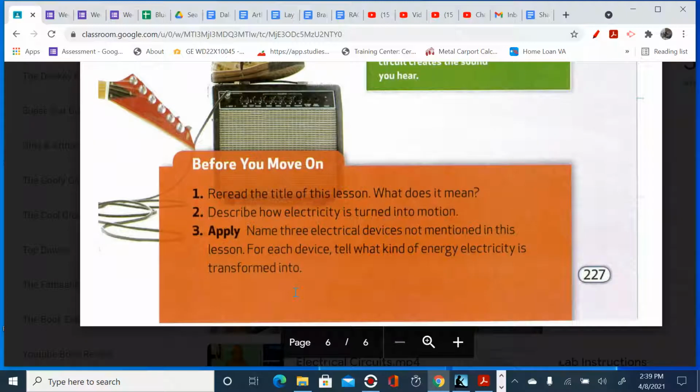Describe how electricity is turned into motion. Remember we talked about the blender or maybe your dishwasher, right? Number 3. Name 3 electrical devices not mentioned in this lesson. I bet you can do that. For each device, tell what kind of energy electricity is transformed into. So is it motion, sound, or heat? Right? Maybe you should write that down. Motion, sound, or heat.